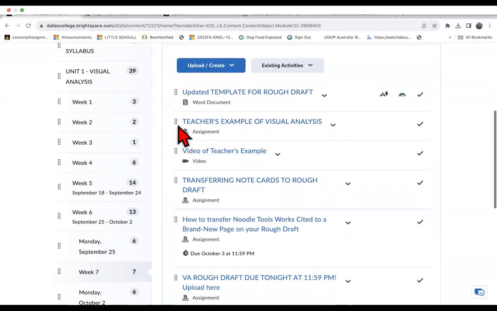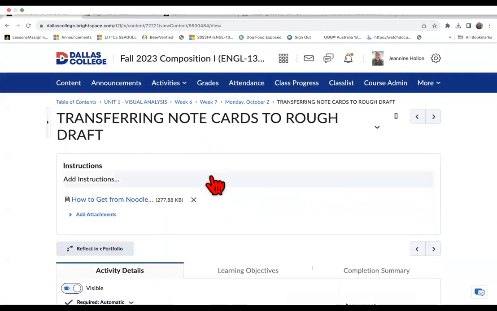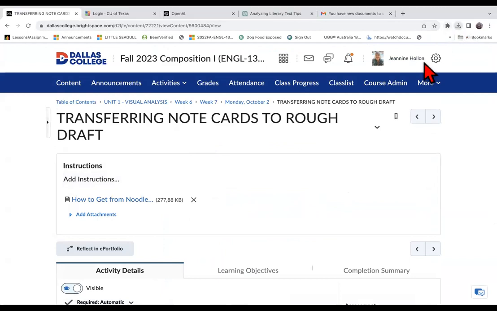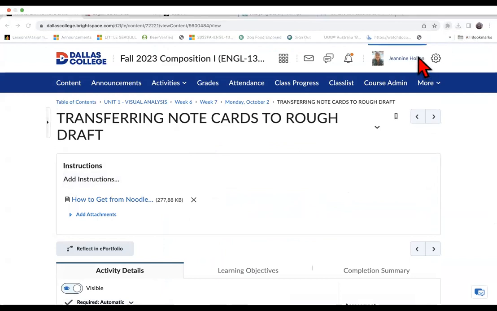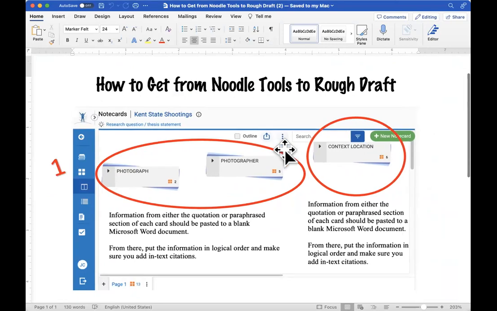Okay, now that you've seen what my expectations are, let's go back to how I even did a rough draft. You're going to go to that teacher example. There's the video. I'm doing the video of this one right now, but you're going to click on transferring note cards. Okay, and you're going to open that document.